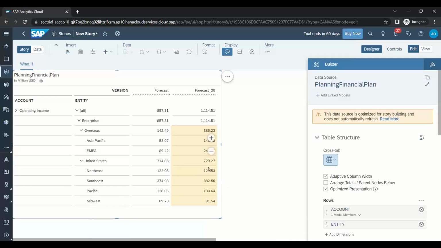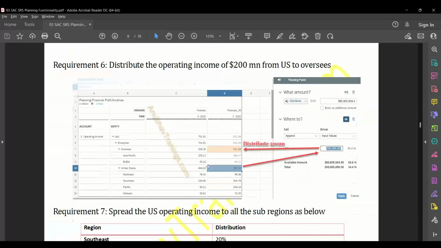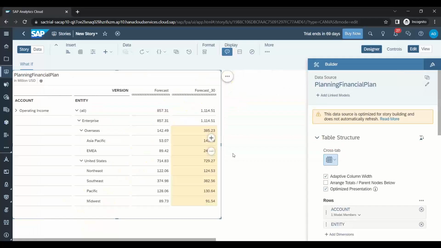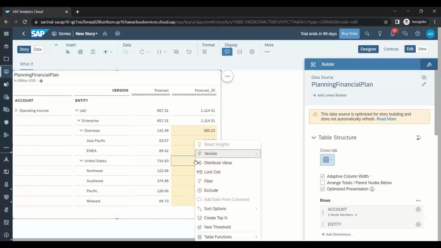Yes. Then comes spreading. So let's see the next scenario, spreading. I want to spread my revenue forecast or my operating income forecast in these proportions to the different regions of USA. So the first region, Southeast, should get 20%, Northeast 20%, Midwest 25, and Pacific should get 35. So come to US again, right click and do distribute cell.